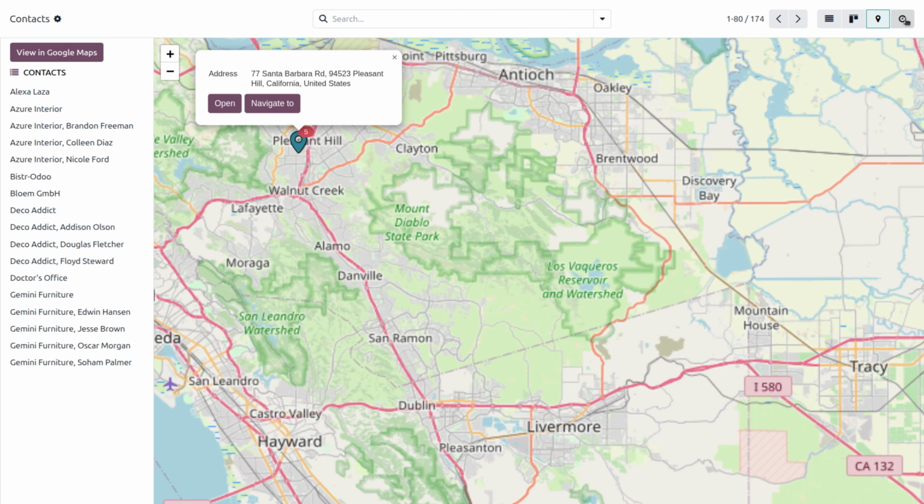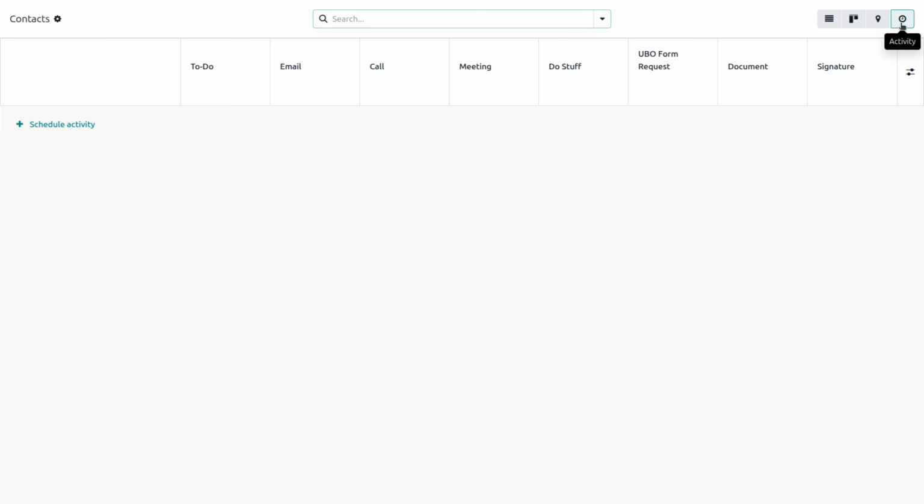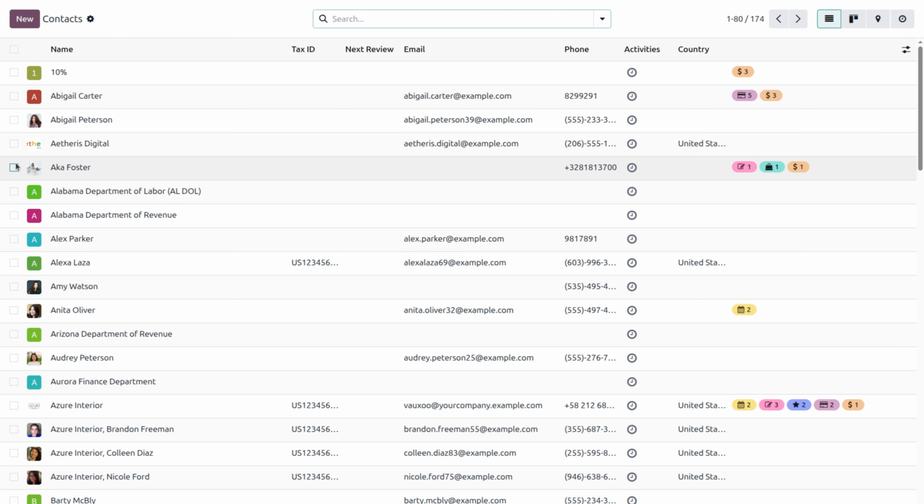And now let's head over to the activity view. Under the activity view, you can schedule an activity for any person or contact. There we have different kinds of activities, which are to-do, email, call. If you want to create anything, you can simply click on schedule activity and do it. Now let's head over to the list view and create a new contact.